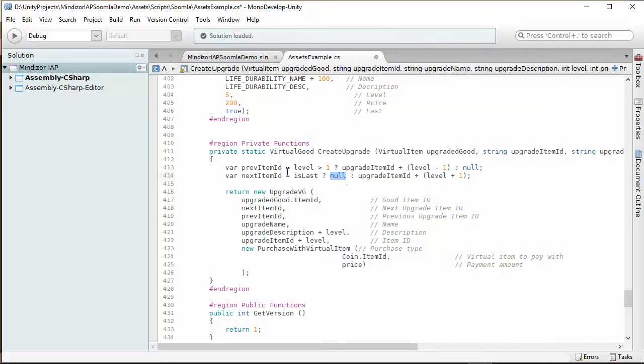Else, if it's not the last item, for example, if we have 4 items and the last item is number 4, we're just gonna set the next item for number 4 to null, but for number 3 we're just gonna set the level plus 1 here. So this is the first thing in order to make the upgrade.